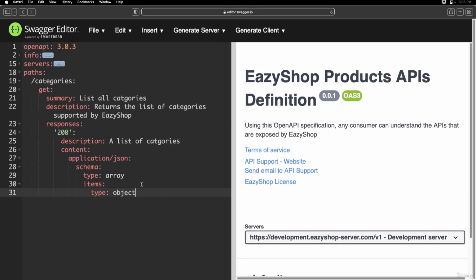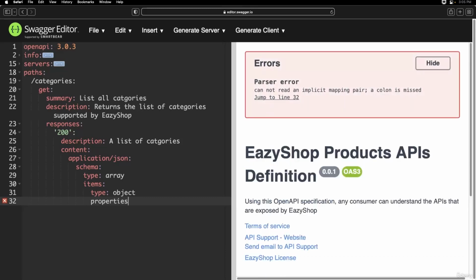Now I have given simply the type as object, but I need to explain what the field names or properties are that this object is going to return. For that, we have to give a field name called properties, because I'm going to explain the properties of my object.